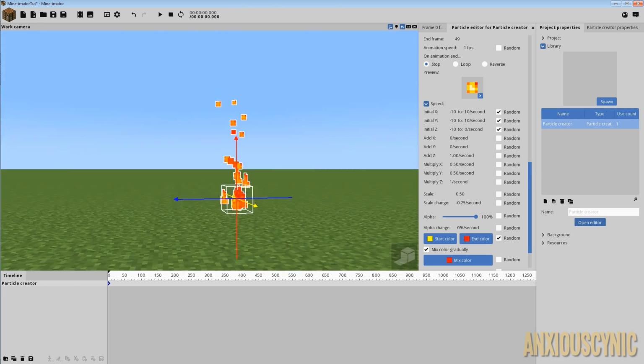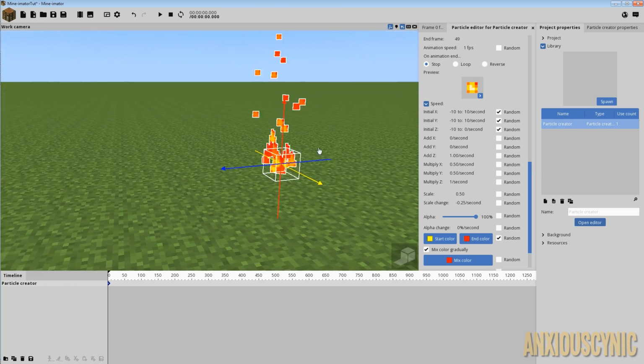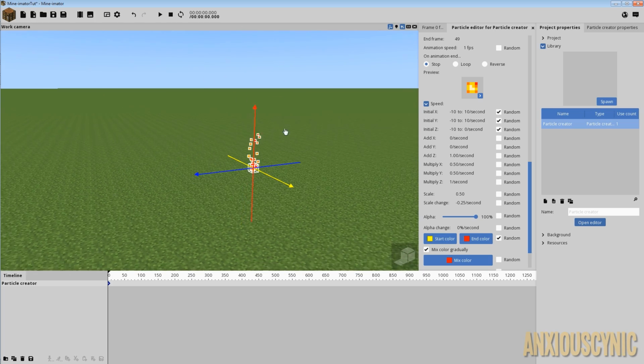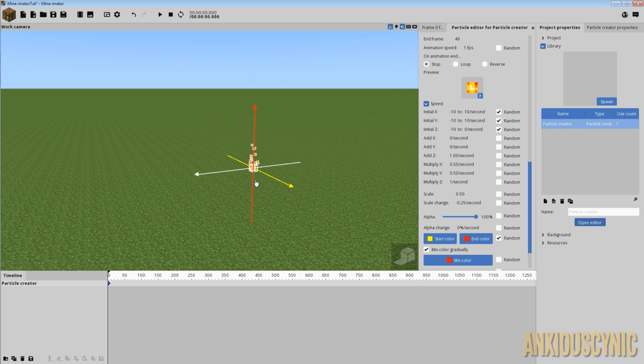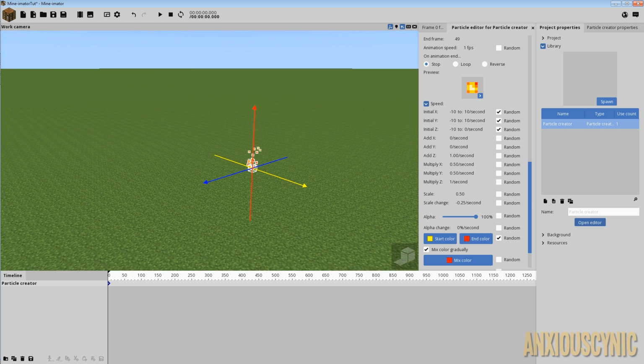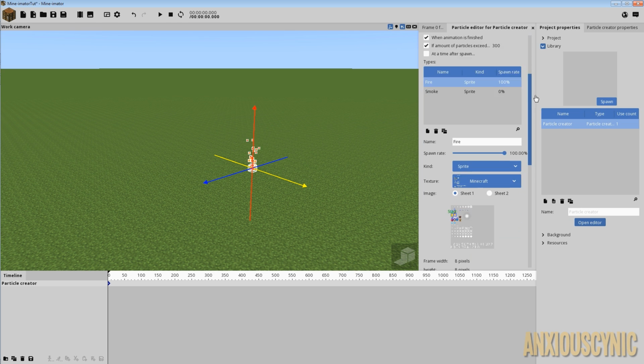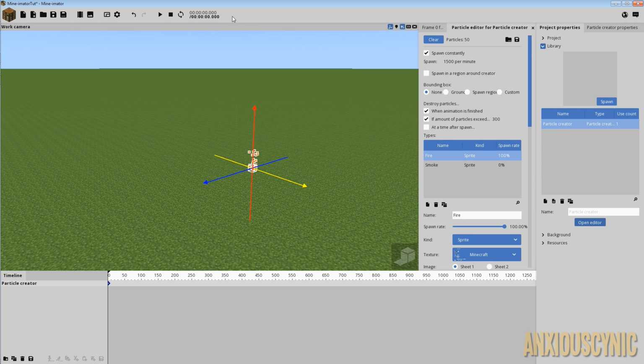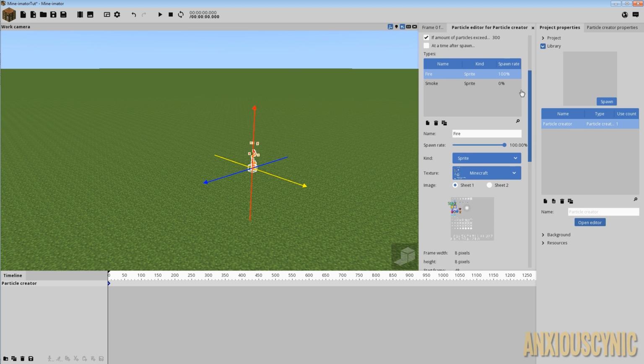So something to note here about how these kinds of things work. If you notice on the axes we have here, these arrows, you have an arrow that points in a particular direction. So I believe yellow is our Y, blue is our X, and red is our Z, I believe. Once again, I have my Z and Y kind of reversed based on my settings in Mine-imator. So for you, that might be different.